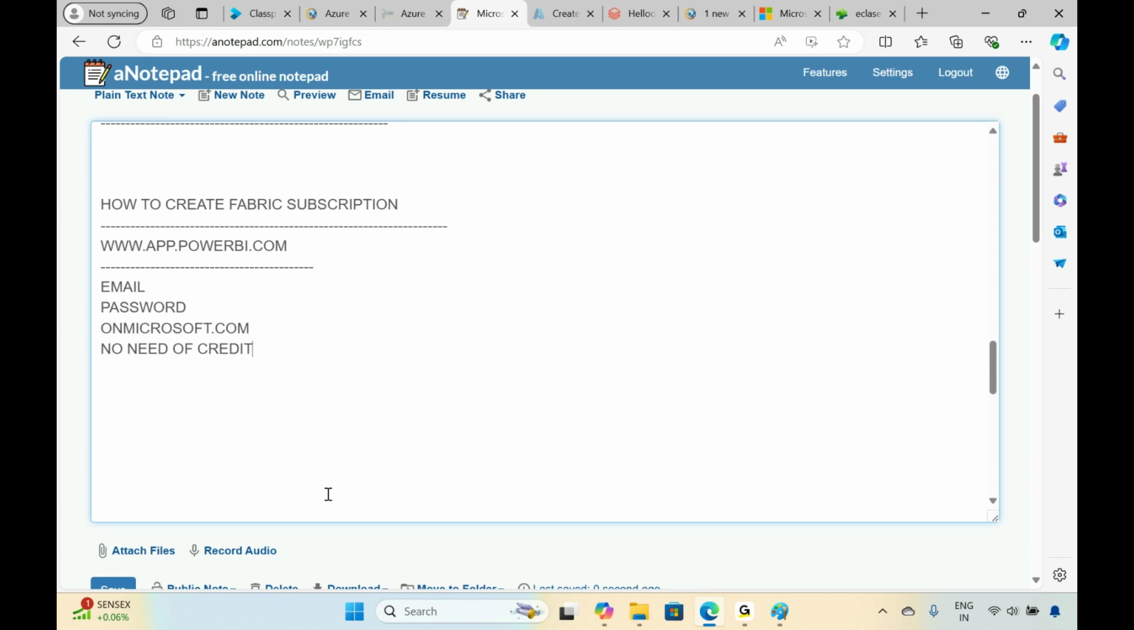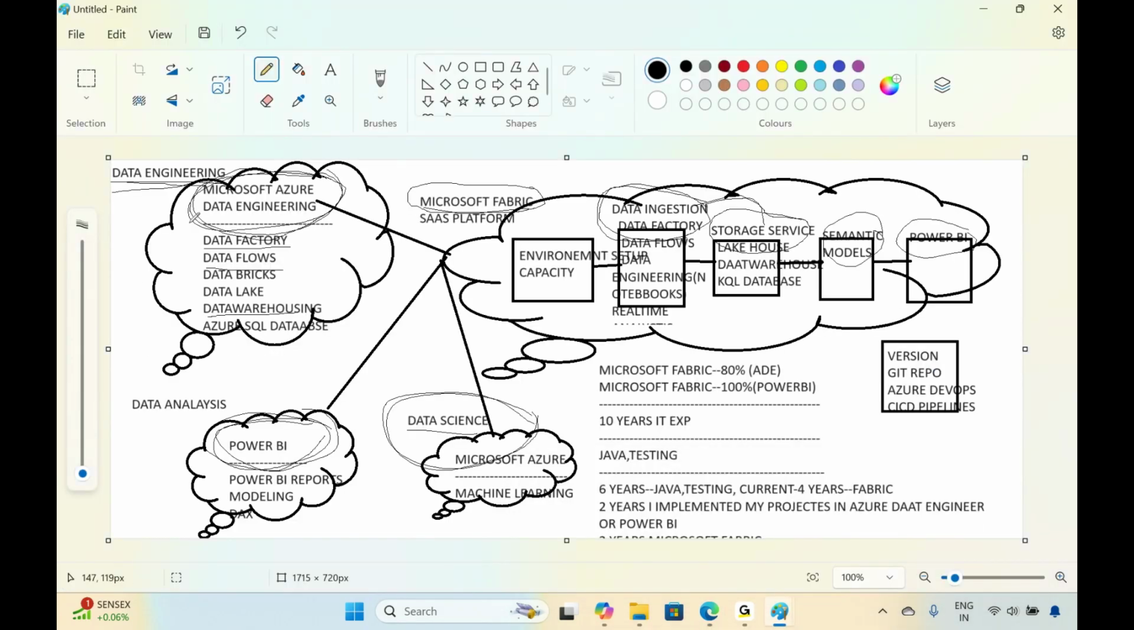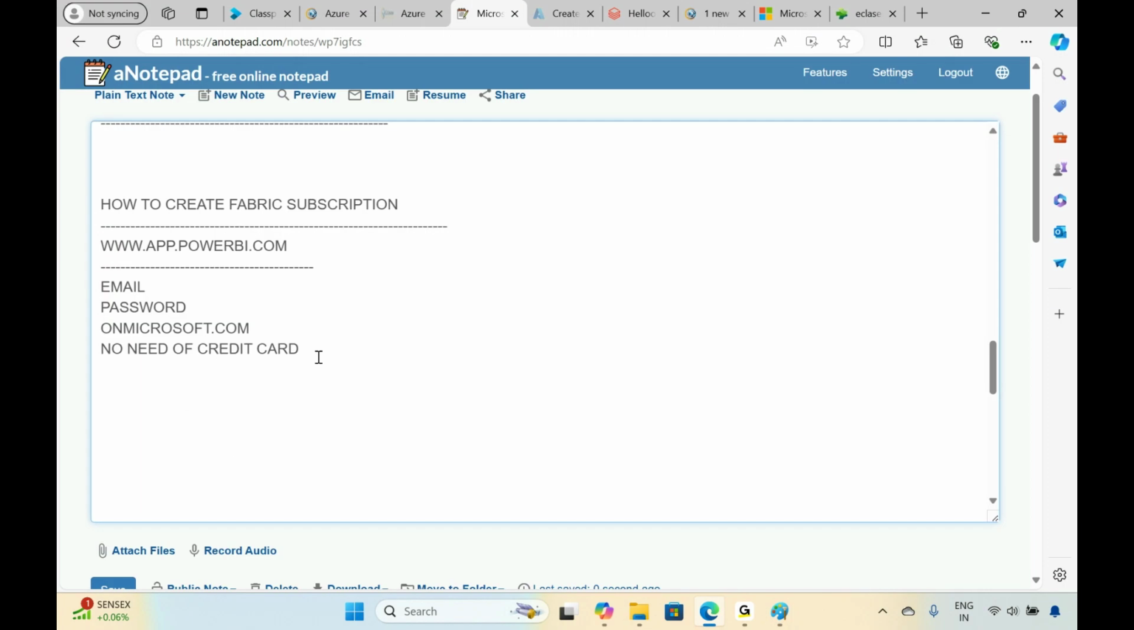But if you want to create any subscription for Microsoft Azure, you need a credit card, right? And also it is going to be free for 30 days only. But here, this free Fabric subscription, I want you to make it available free for 60 days.